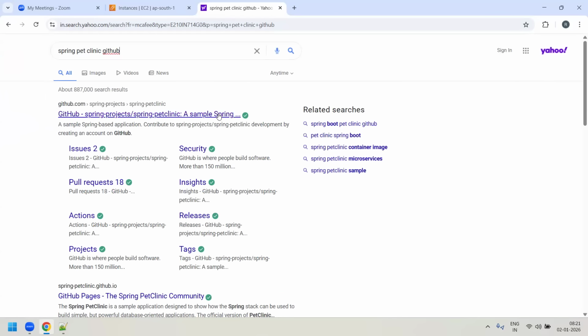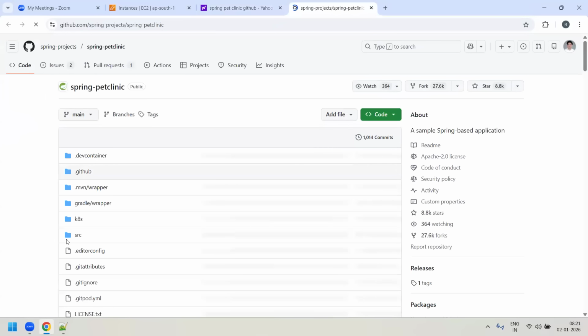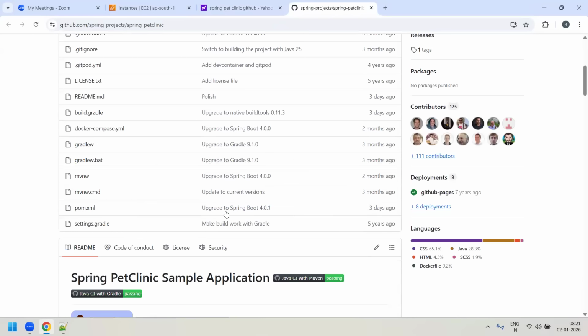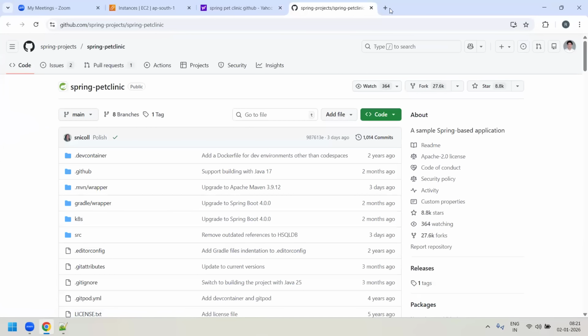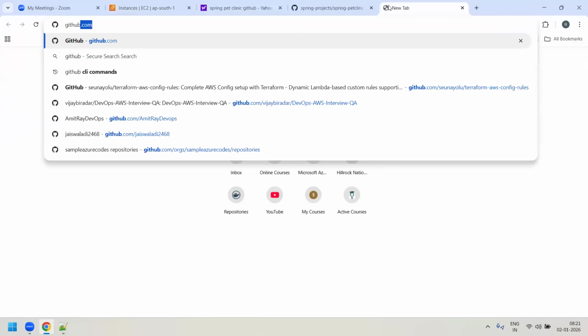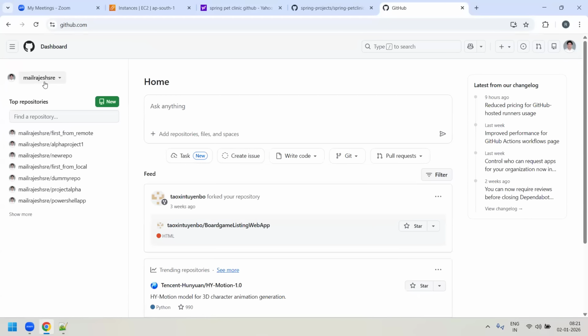So this is the Spring Pet Clinic source code, guys. This is Spring Pet Clinic code actually, right? Which I want to use. So let me log into my GitHub also, github.com, into my account. So Mail Rajesh SR is my account actually, right?